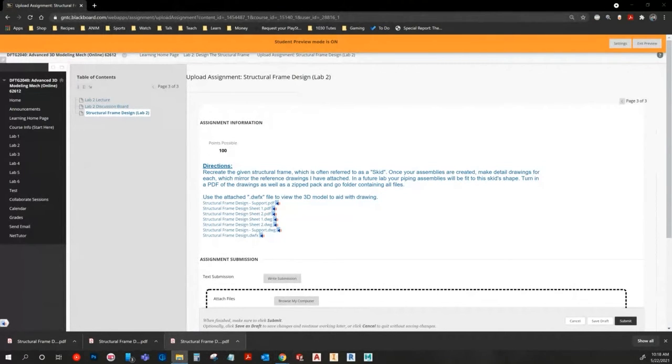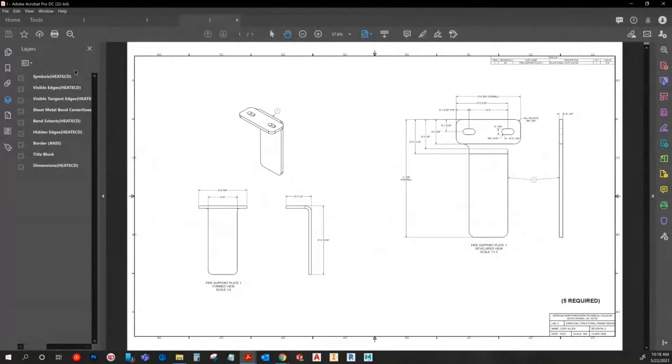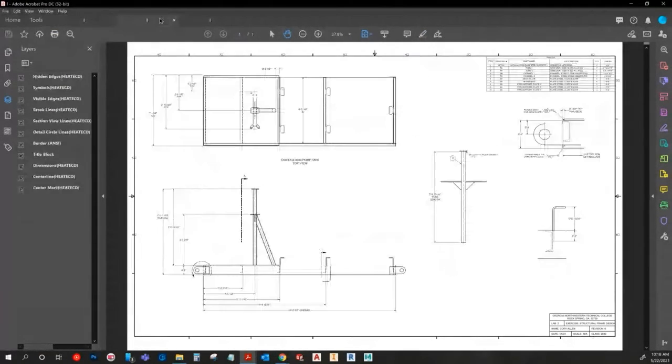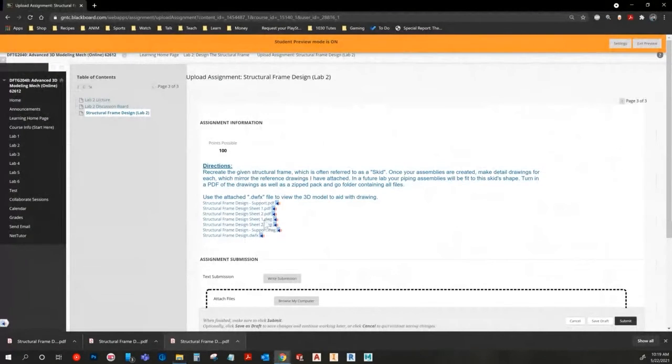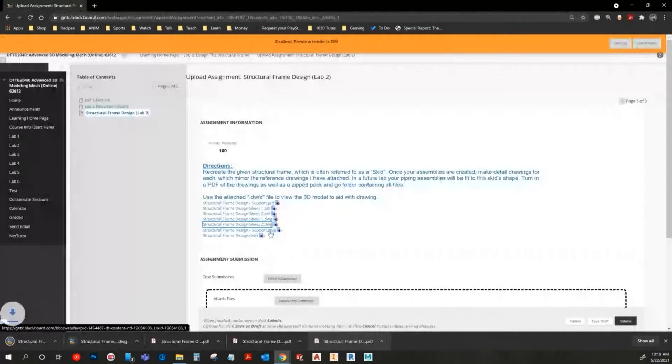Let me just open up these PDFs. Okay, first things first. Well, actually, it looks like Inventor may have just messed up when I exported them. Huh. All right, in that case, let's just download the drawings themselves. How about that?